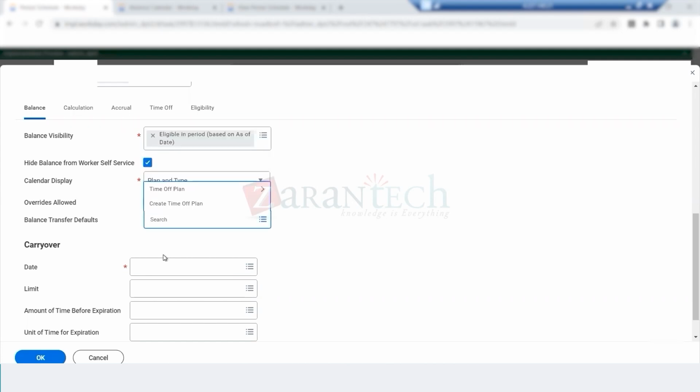Balance transfer defaults. We will skip this right now. We will cover this once we have all the time offs ready. We will not use it right now. We will see the carryover. What do you understand by the term carryover? Absolutely, that's a correct answer. So carryover is basically whatever you can take to the next year.